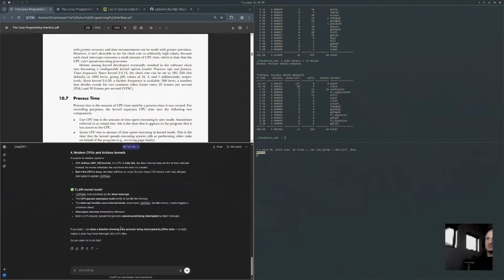The CPU pauses user space code briefly to handle interrupts. The interrupt handler runs in kernel mode, increments jiffies, handles timers, maybe triggers a scheduler check. User space resumes immediately afterwards. Even a CPU-bound system-call-free process cannot avoid being interrupted by timer interrupts. Okay.